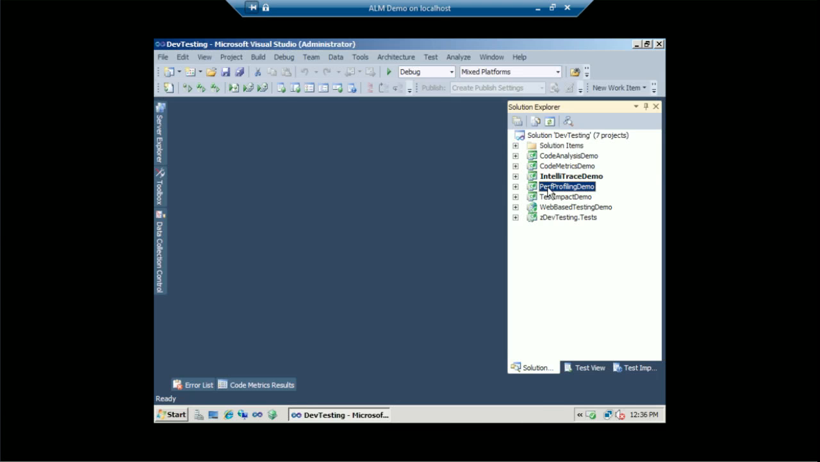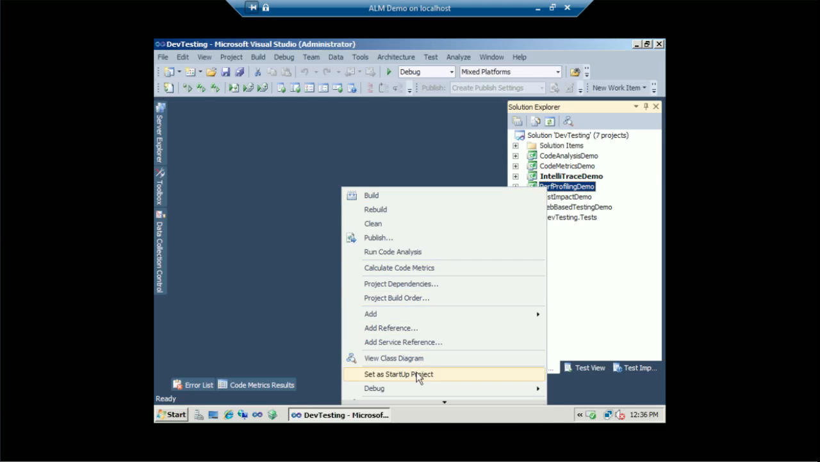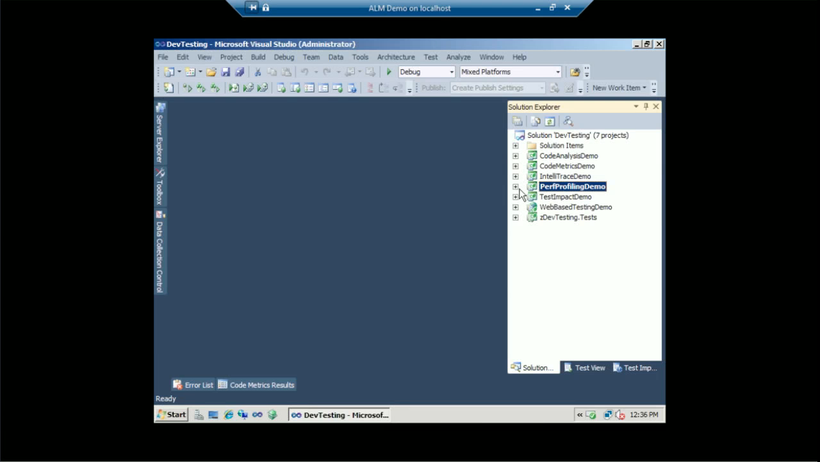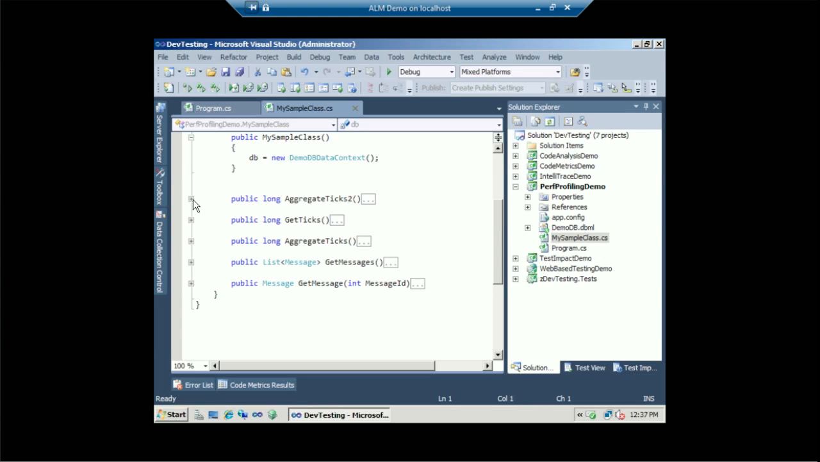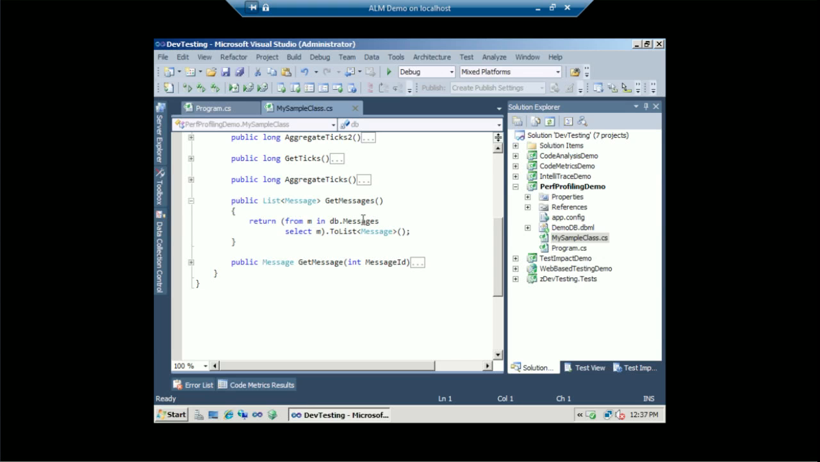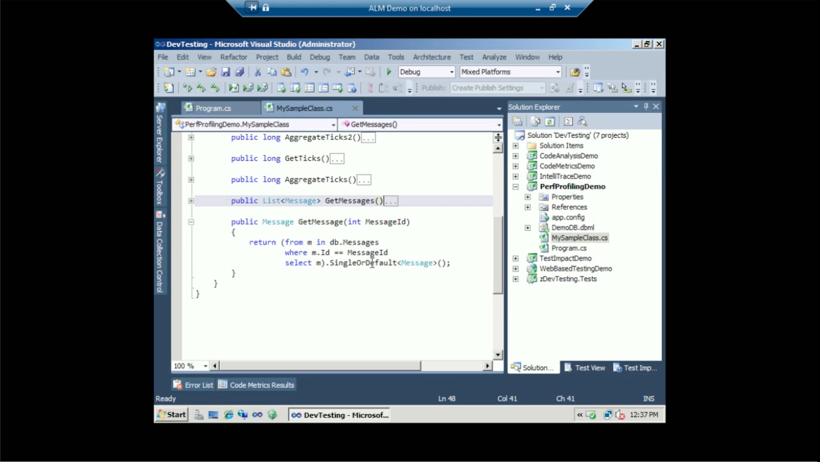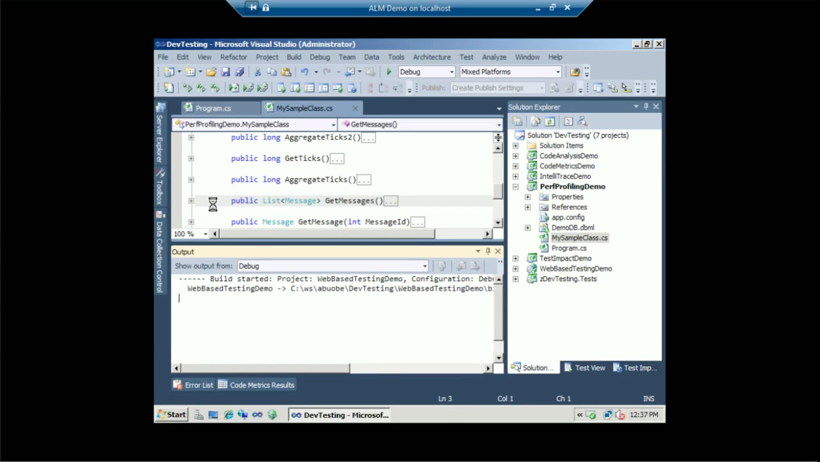So let's go into performance profiling here. I'm going to go ahead and make this my starter project since I'm done with the other one. And really all this one is, this is a command line application. That's all it's going to do is run through and call three different methods. One which will aggregate ticks, so basically it'll count through just an integer or a long value and add up those numbers and give it back. There's also a get messages, which uses a LINQ to SQL call and just gets a list of message objects from a database. And there's one that gets a specific message as well, so it matches up the message ID in the database. So if I run this, you'll see it's pretty simple and straightforward.